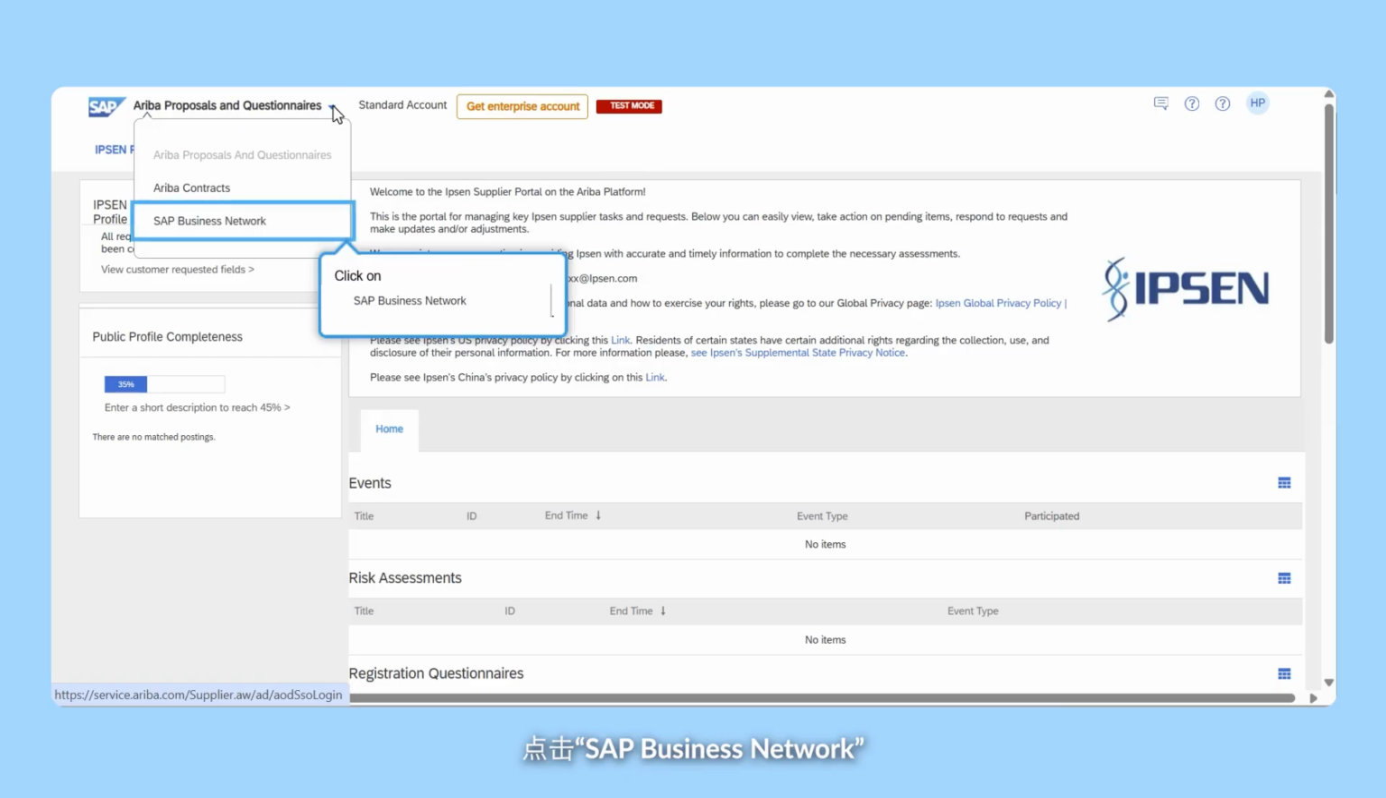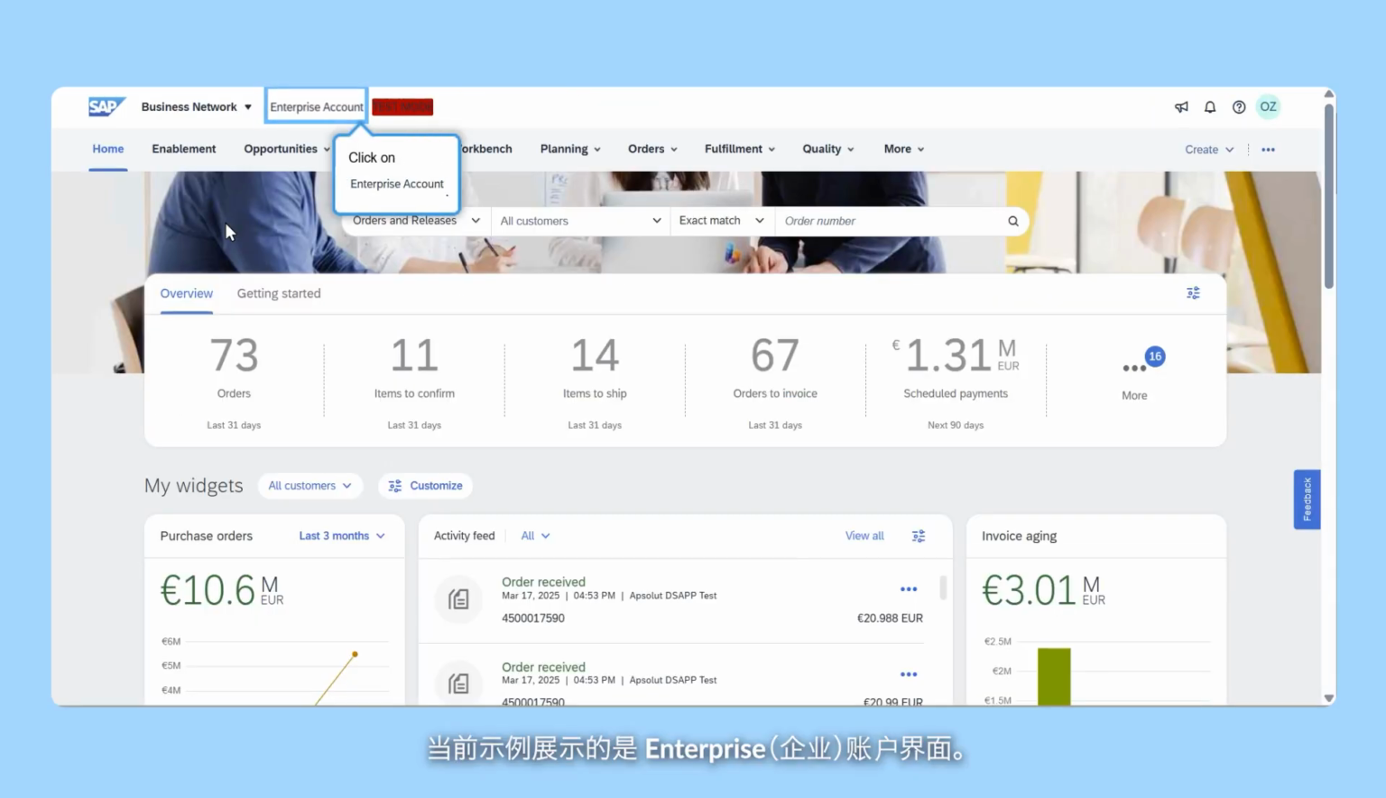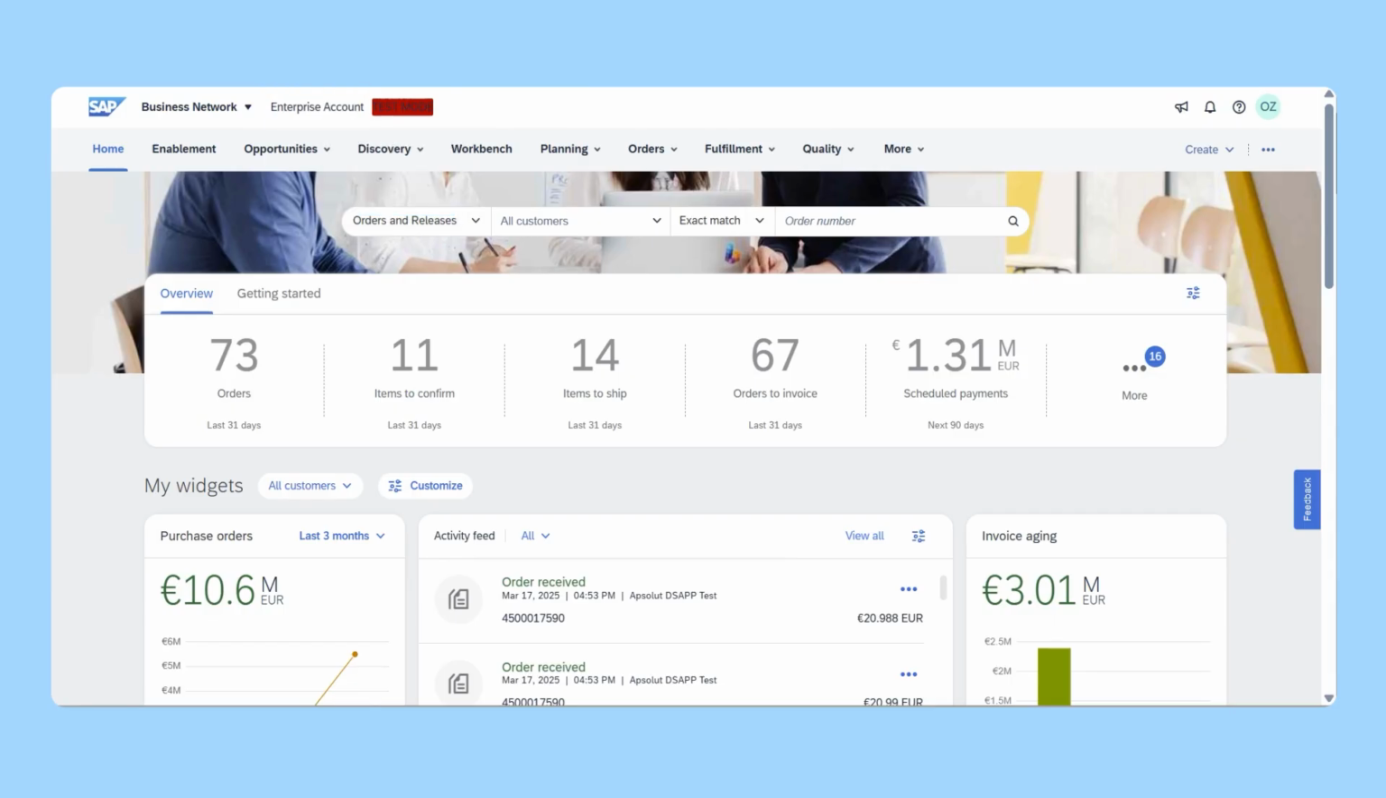When clicking on the SAP Business Network, you can see the POs received from various customers, including Epson. In this example, we can see an enterprise account. Here you can process an order, see their total amounts, see orders across various customers, and load catalogs.